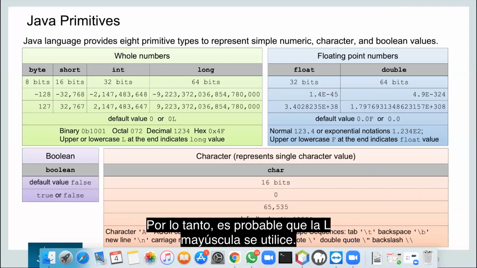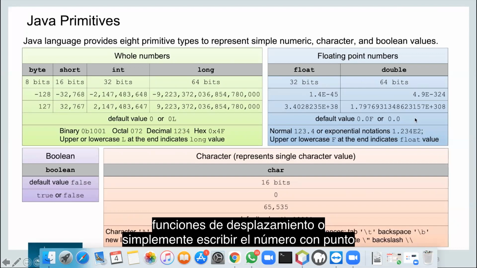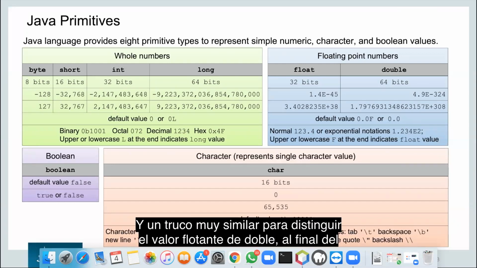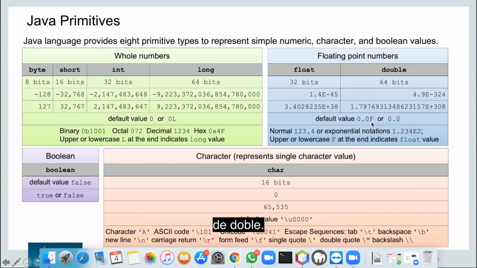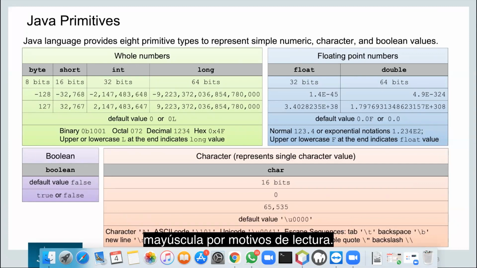so uppercase is better. For floating point, you could use exponential powers of ten, and a very similar trick to distinguish float from double. At the end of the float value, you add F, indicating that that's float rather than double. Again, you can use lowercase f, but probably uppercase for readability reasons.